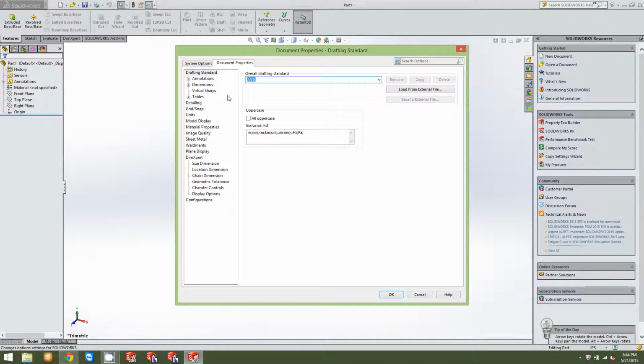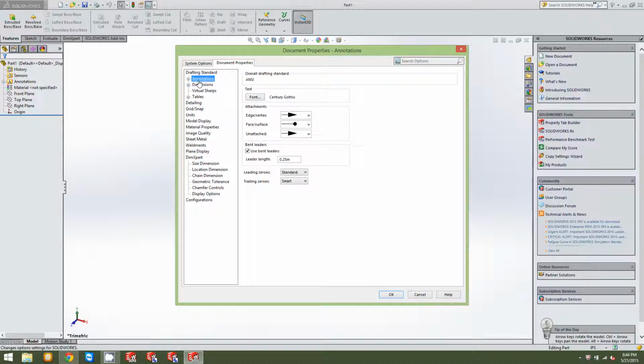After that, you can check here all uppercase. I don't do that. I have my caps lock key when I want all uppercase, so I'm not going to worry about that. Then you'll come down to Annotations. For Annotations, this is where you can set your text font. Default setting on SolidWorks, as you can see, is the Century Gothic. You also check your attachments, your arrows, your face of a surface.